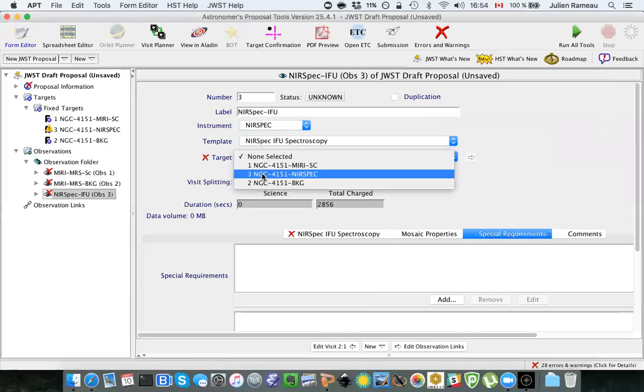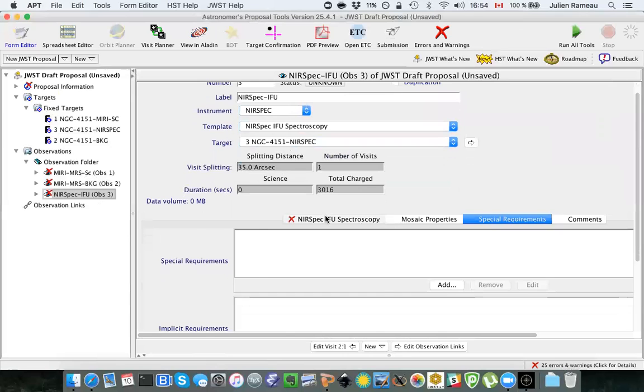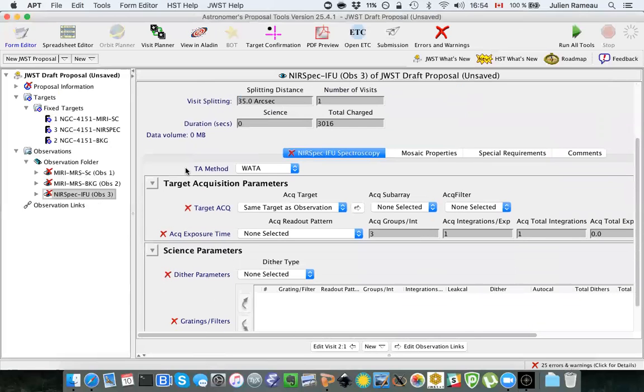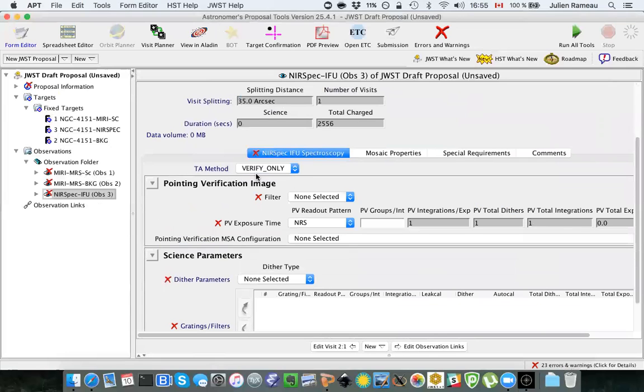The target specific for NIRSpec, because we don't need any background observation here. Target acquisition: the source is very extended, so we don't want to perform a target acquisition, but we want to know where our pointing location was. So we'll do the verify only. We'll take an image without any grating, but the mirror.